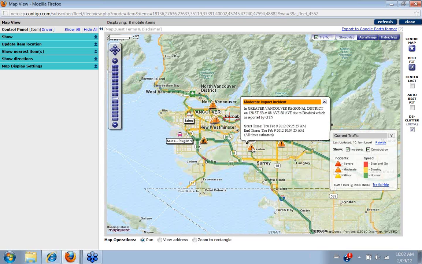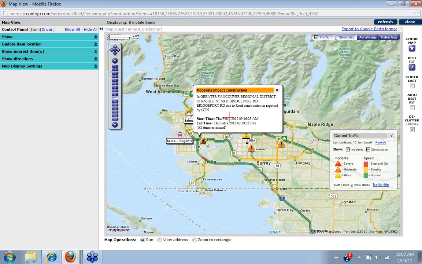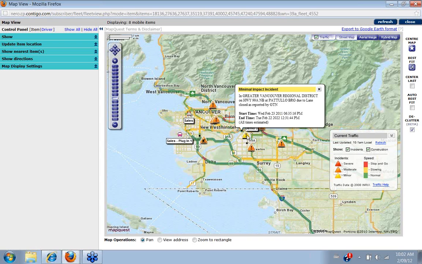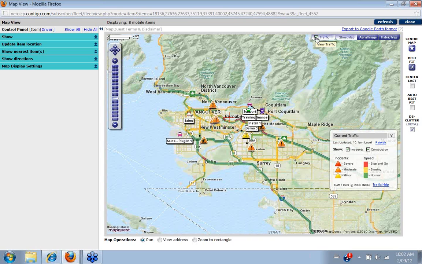So this is a broken down vehicle. You can see it looks like it's going to be cleared up. It's estimating times, and there's construction, so you can get quick information here. And again, that just toggles off.